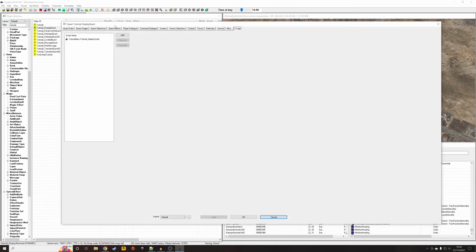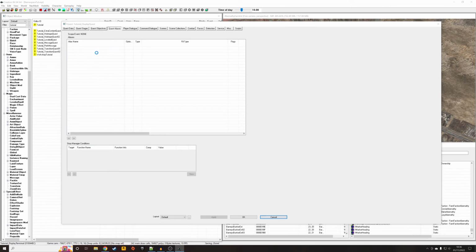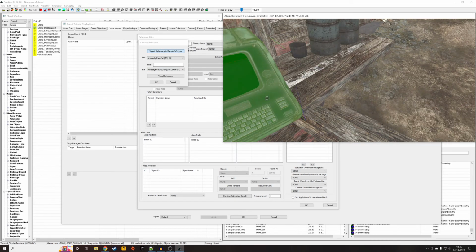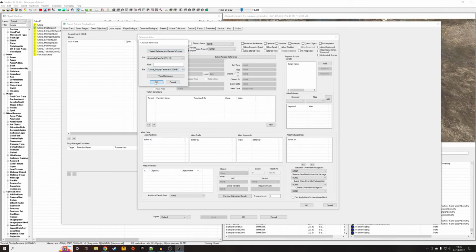Display quest. And I'm just going to create an alias to point to the terminal, because this won't work if we haven't done this, because it can't access the globals if I haven't done this. Specific reference, select forced reference, reference vendor window. Oh no, make sure you're not clicking on something that isn't the actual object. You might have to get kind of close. There we go, tutorial display terminal.